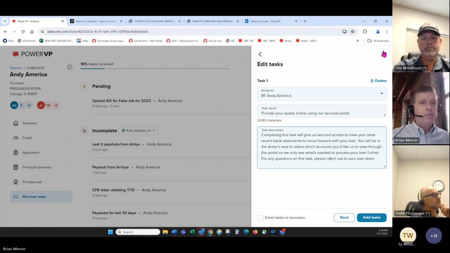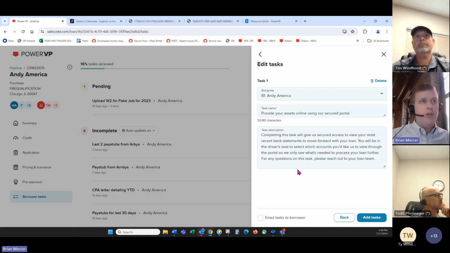Yes. But only if they submit the app. If we type it in on the phone with them, there's no way to order that VOA, correct? No, you absolutely can. We can verify assets no matter how the borrower applies, whether they do it online or you take an app over the phone. We absolutely can request the VOA.